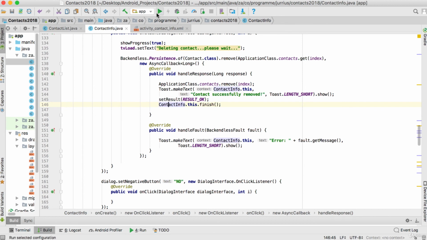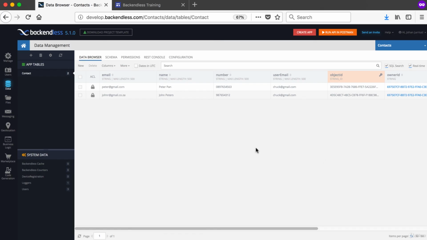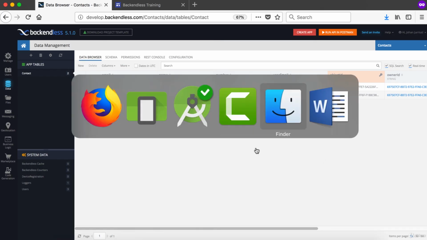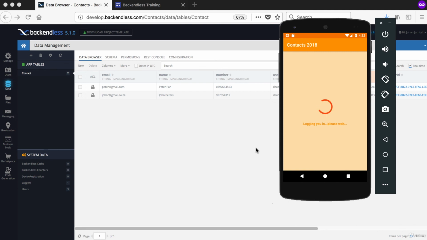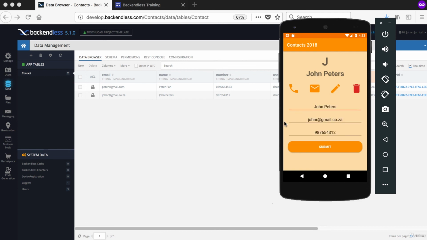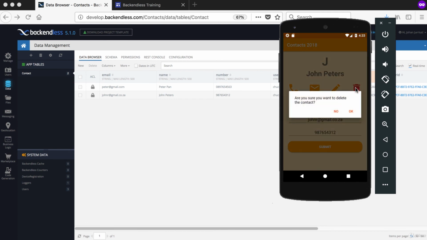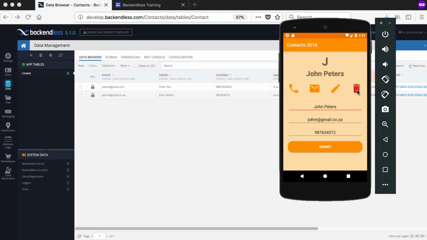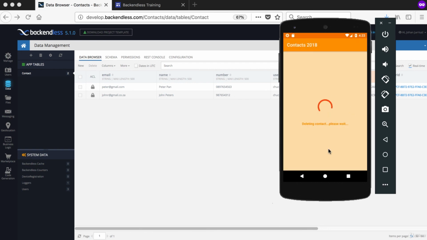Right, let's check out this one quickly. So let's run. Let's also go to Backendless quickly to see if we can delete. Right, so there we are logging in again. Go to list of contacts. Let's click on John Peters again. We can again edit it, or we can delete. So if I click on delete, are you sure you want to delete? If I say no, nothing happens. If I click OK, it now deletes John Peters.